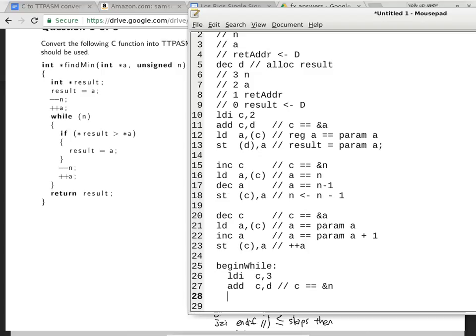But we are not comparing the address of n to 0. We are comparing the content or the value of n to 0. So we need a LD instruction. My usual way of doing it is to put it into a different register because I might want to reuse C later on. So register A is n at this point.